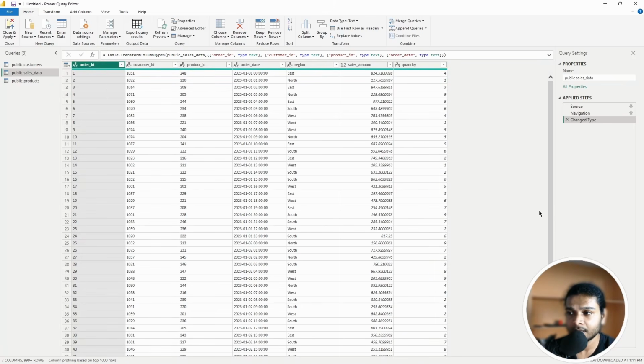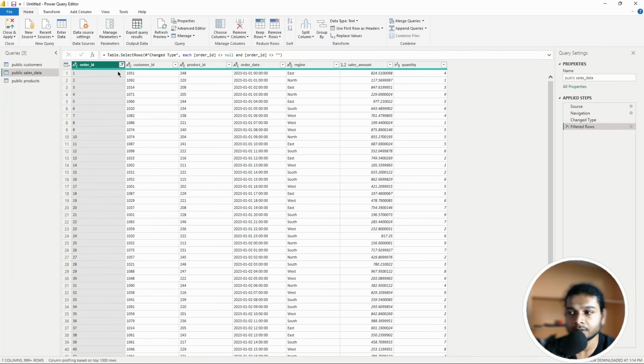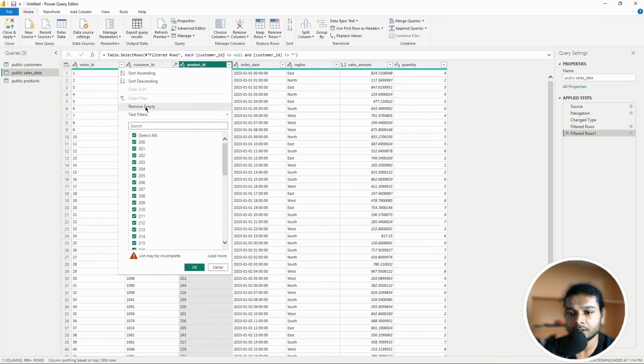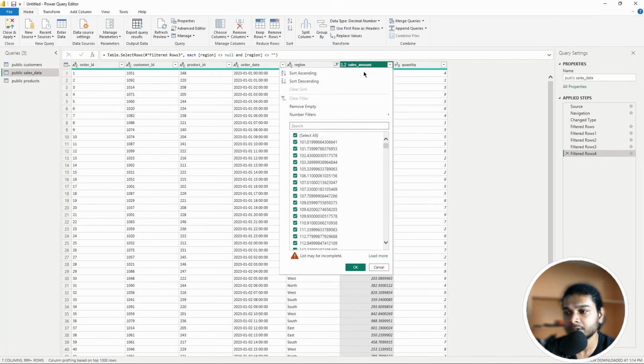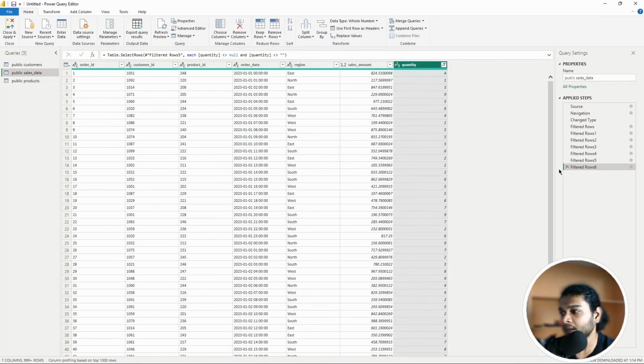And now we can remove null values just by hitting on a column right here, the arrow one, and click on remove empty, and that removes all the null values. And we do the same thing for all the columns. Remove empty, remove empty, remove empty, remove empty. Now all the null values in any of the columns are gone, and all the transformations are shown right here.